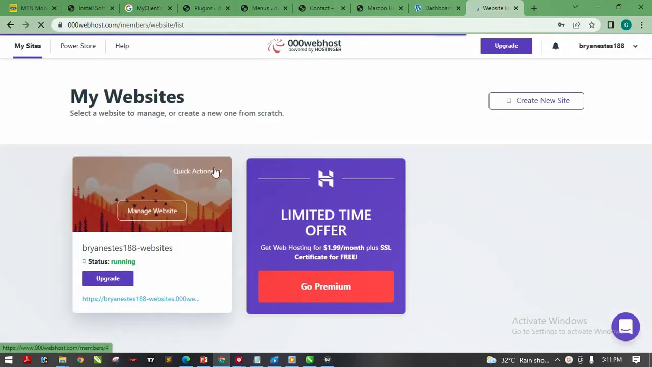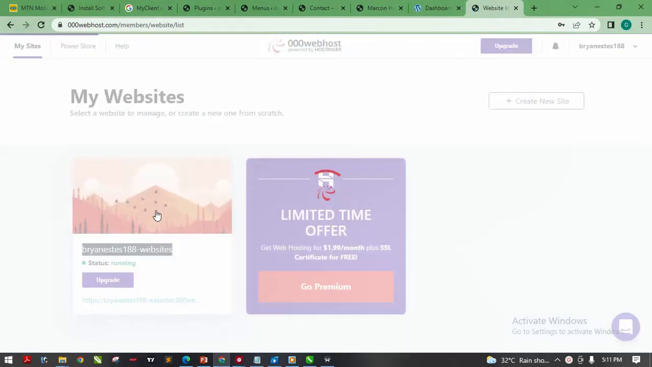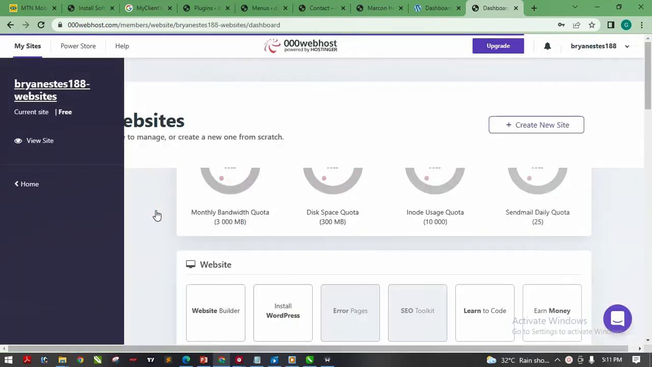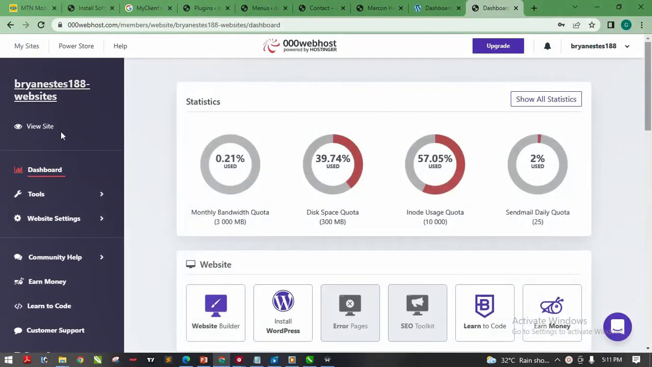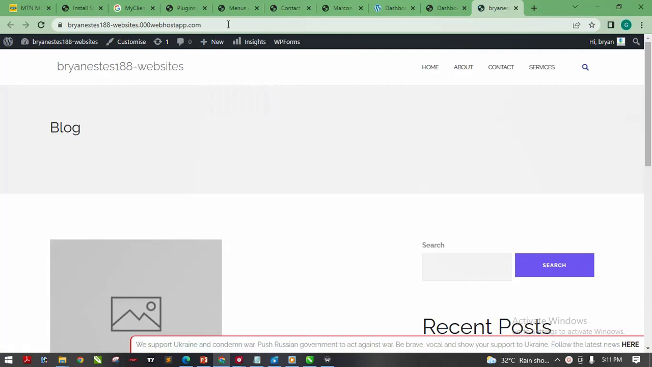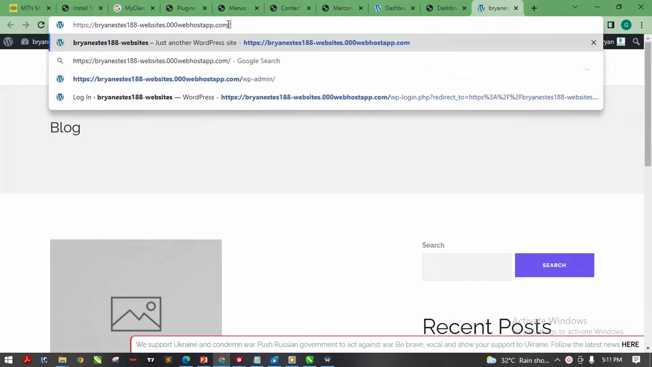Now do you see, this is your website here. Do you see the name of your website here? You can click manage website. When you click on manage website, it will take you to your hosting dashboard. So this is your hosting dashboard. This is your website here. You can just click visit site. When you click on visit site, to log in, just put /wp-admin, then you are good to go.